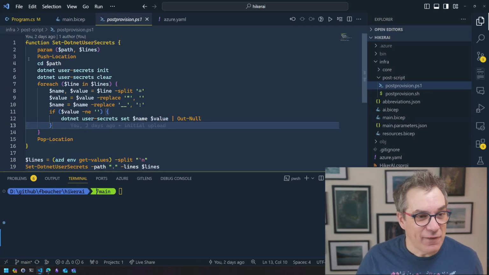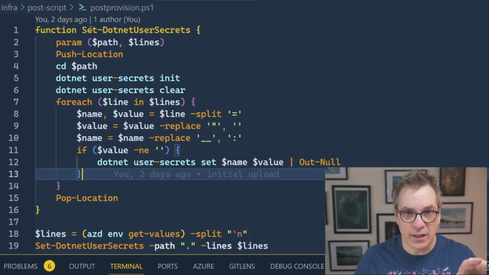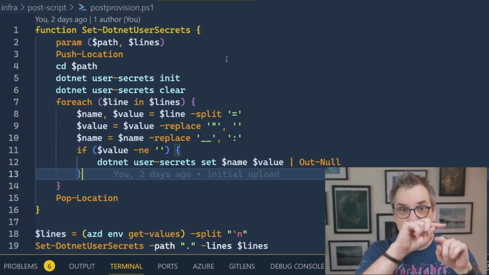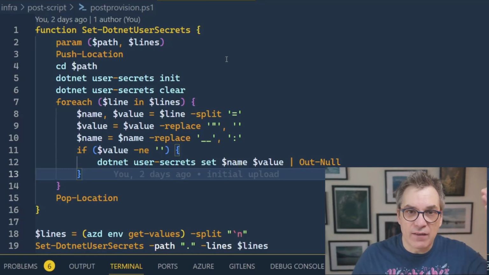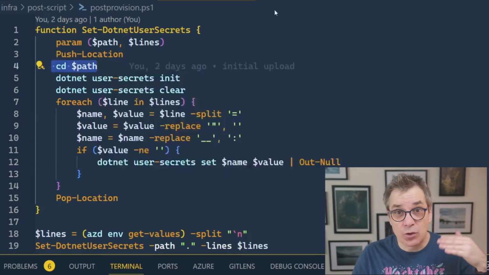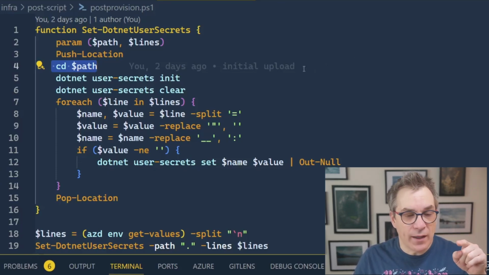So if we look at the script, and by the way, all the code I'm showing here is in the GitHub repo. The link is in the description, so feel free to go there and follow along. Here, we just create a new function. I have a PowerShell version here, and also a bash version if you want. It receives two parameters, the path and the lines. Lines will be the output, one declaration per line, so we receive a series of lines. We need to change the path, because to declare those user secrets, we need to be in the right path. So we go into the specific path.